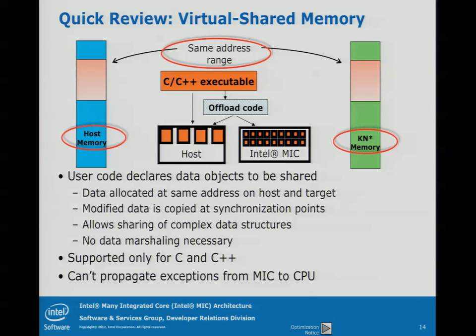But the good news is sometimes we have very complex data structures, linked lists, trees, whatever, arbitrary object graphs. And with that, we can share them, and we don't need marshalling or serialization or whatever you may call it. Oh, yes, this is a minor but an important point. You cannot propagate exceptions between system boundaries. That doesn't work. So when that happens, you need to have some flag variable to indicate that there has been an exception, because the call stack from the MIC doesn't make sense on the host.